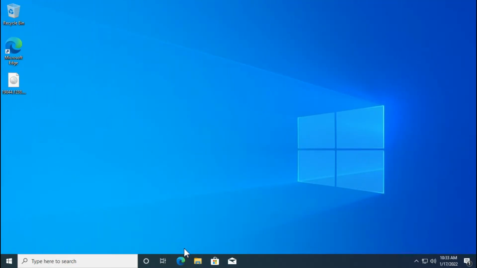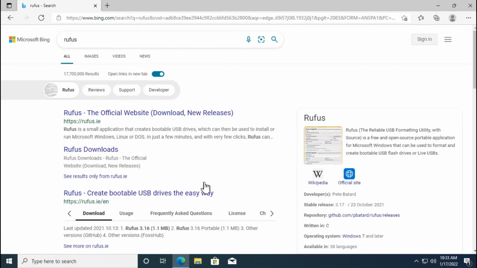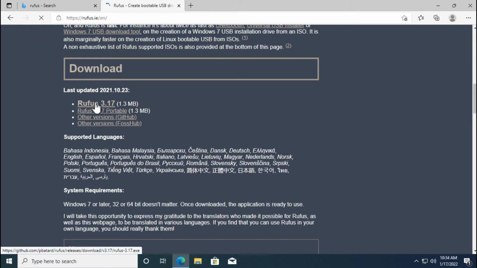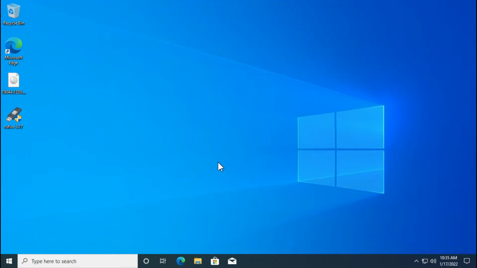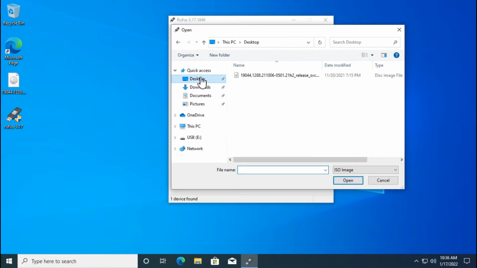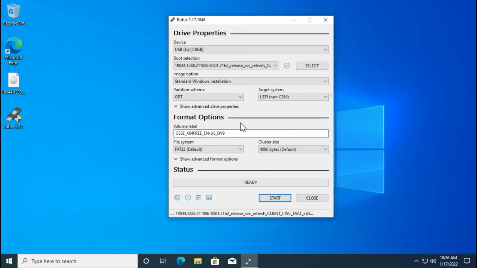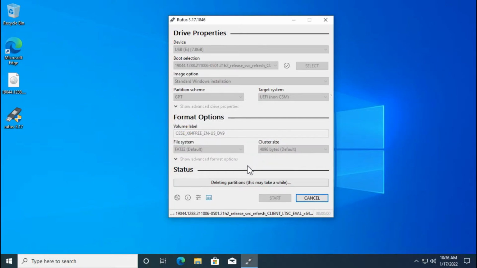After downloading, again open the browser. Search Rufus. Click on the topmost one. Now connect the pen drive to the PC. Open Rufus. Select the ISO of Windows 10 LTSC. Click Start. Guys, if you have necessary data on the pen drive, then take a backup of it, as all the data stored in this pen drive will be destroyed in this process.